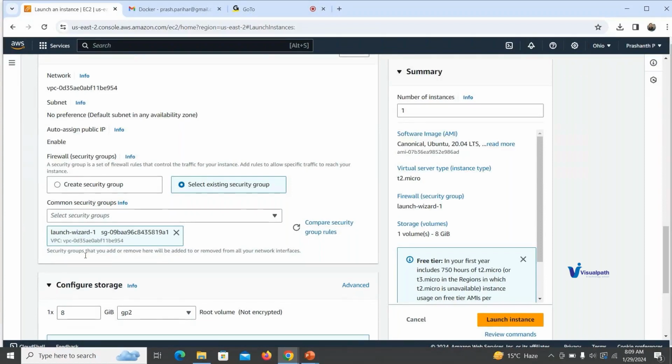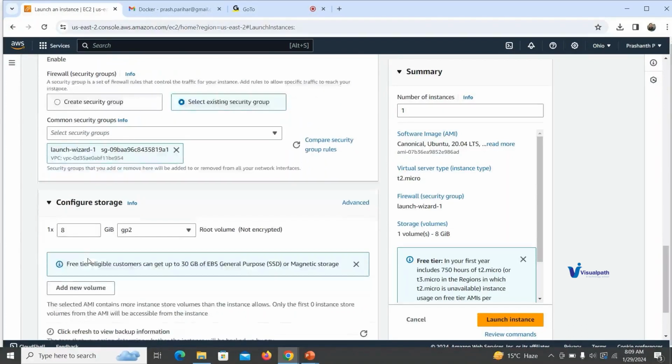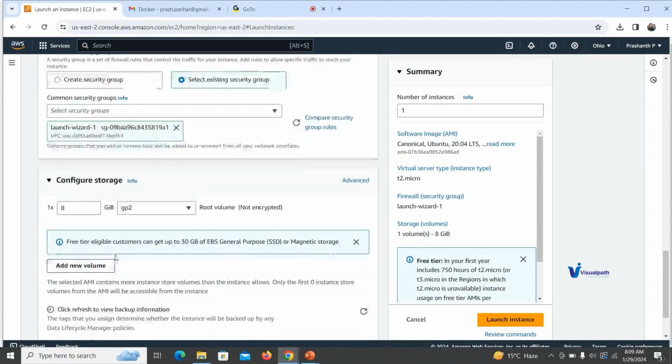So just select it. Storage configuration, by default, it comes with 8 GB, which is fine. It's very convenient for my Docker installation. I can go up to 30 GB, which is absolutely free, right? So this is what it says. You have to just come here and add the disk. You can add the volume accordingly, but we don't need it. Let it be default, like 8 GB is default.